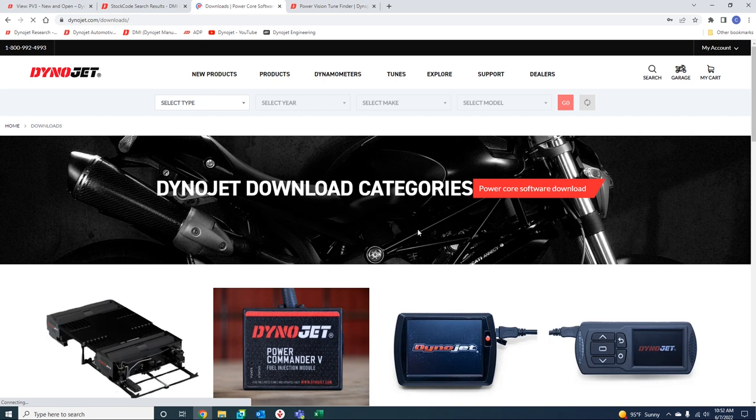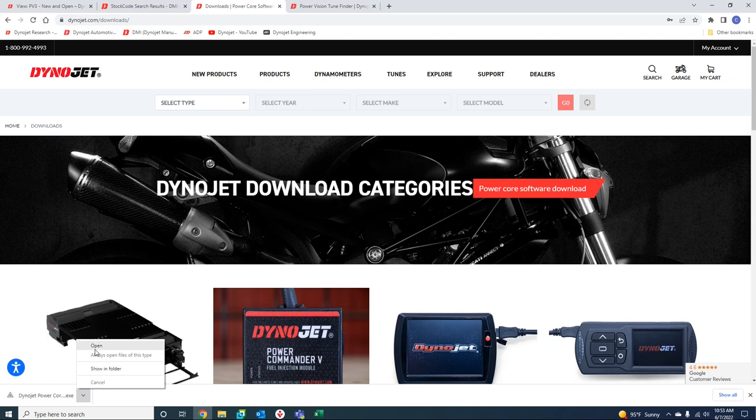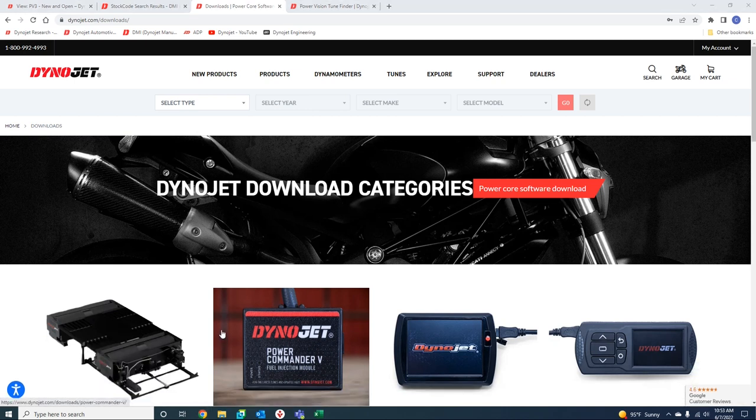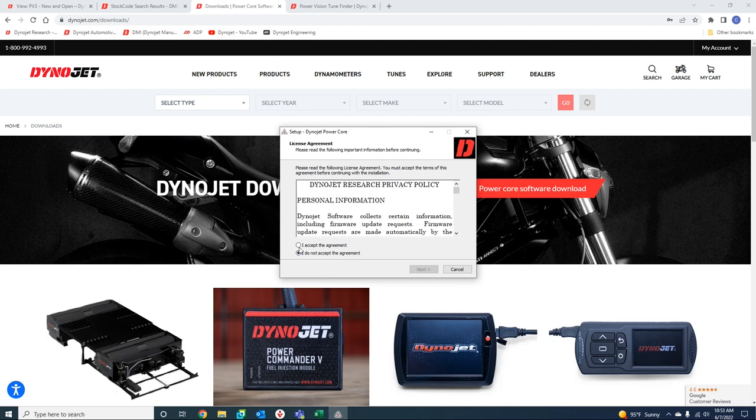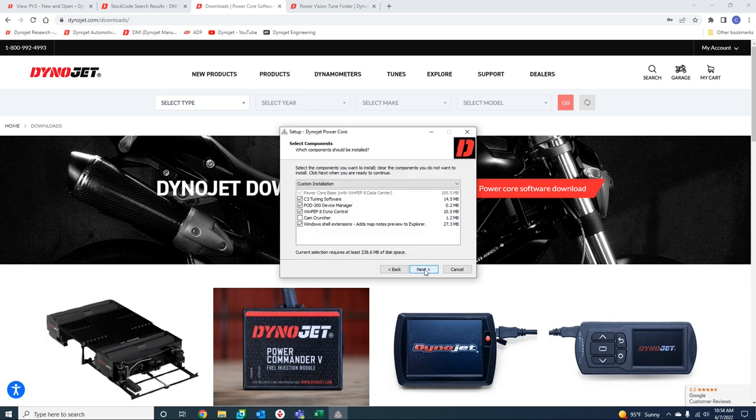The latest available Dynojet PowerCore software installer is going to be accessible from this big red button here at the top. Click that, and you will begin downloading the setup file. After the setup file has downloaded, you can open it up. Need to accept the license agreements. And I recommend using all of the default installation settings.